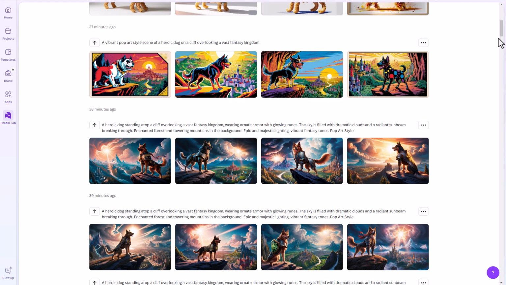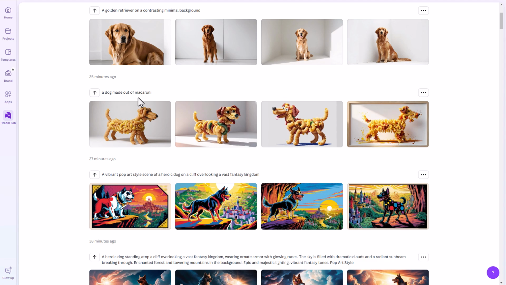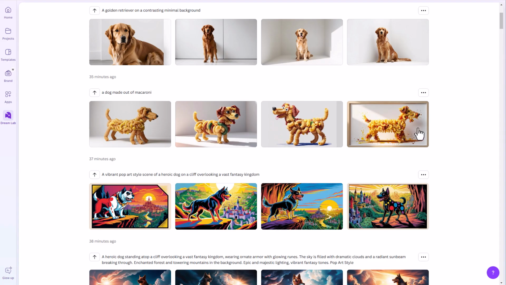So you can ask for different art styles. You can even do things like a dog made out of macaroni. So you can tell it to make this object out of something else, and then suddenly you get all these results. Now, this looks more like rotini and not actually macaroni, but it is a dog made out of pasta. So just showing you that you have all these creative outlets when you use this sort of tool.